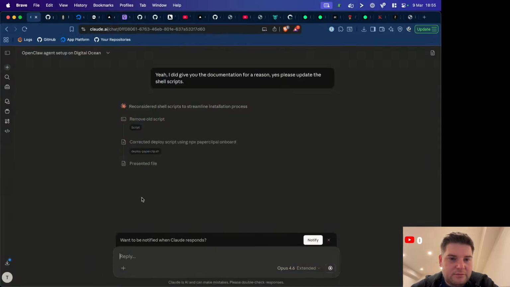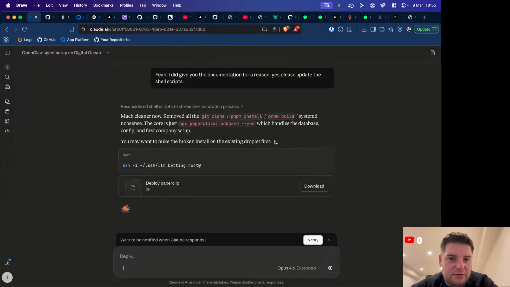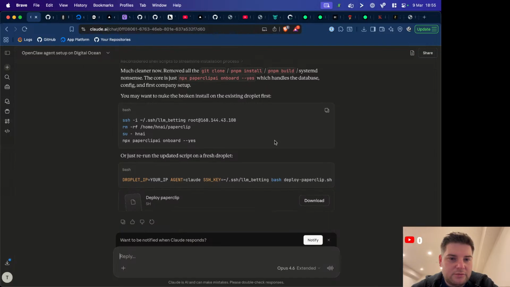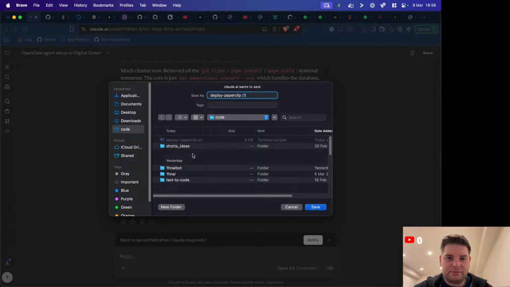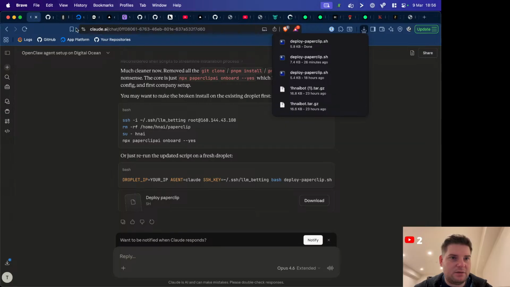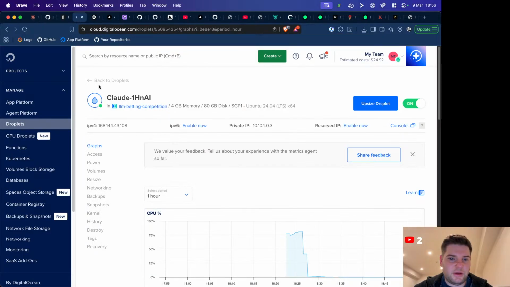Right. Much cleaner now. Removed all the broken installs. Ah, bloody thing. Hey, right. We'll try this one with Codex. Let me just destroy the droplet and start again with the Codex one, I guess.